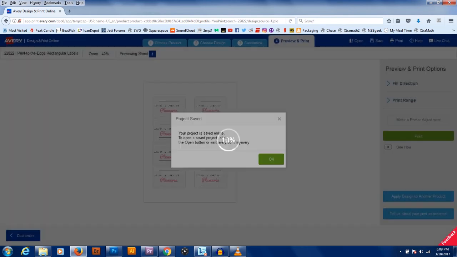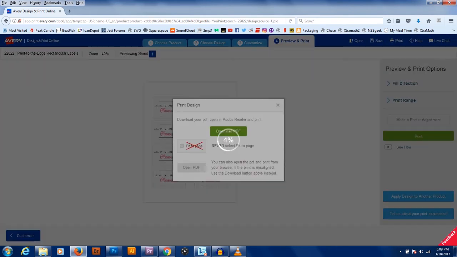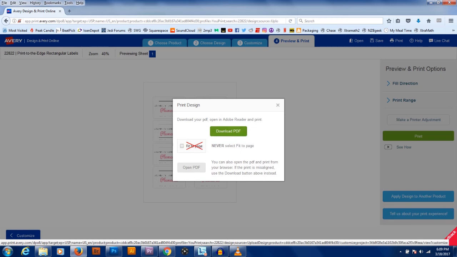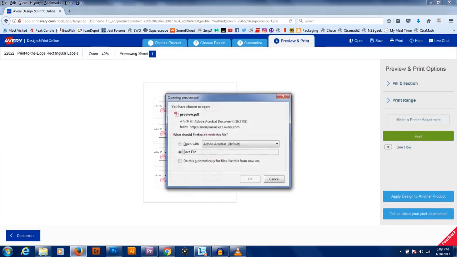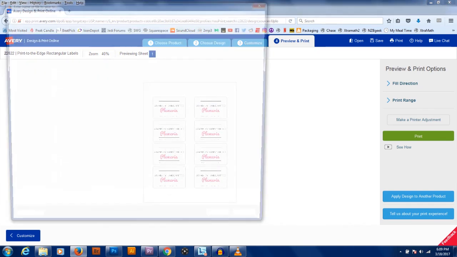Now this is my favorite option because printing directly from Avery, sometimes the printer settings or the driver settings, some of the font settings can get messed up, so what you send to the printer may not come out like it should. If you download the PDF, it'll save it just as you created it. So go ahead and hit save. That's going to come right back here.